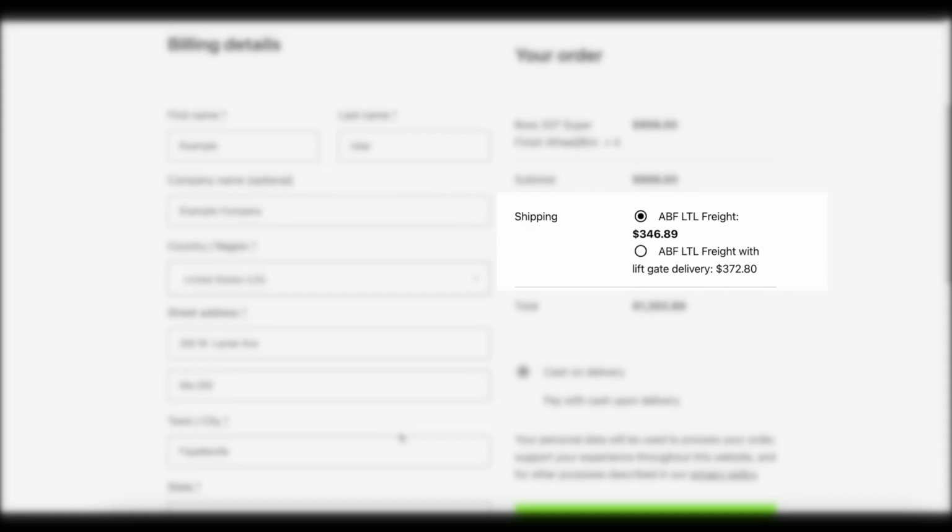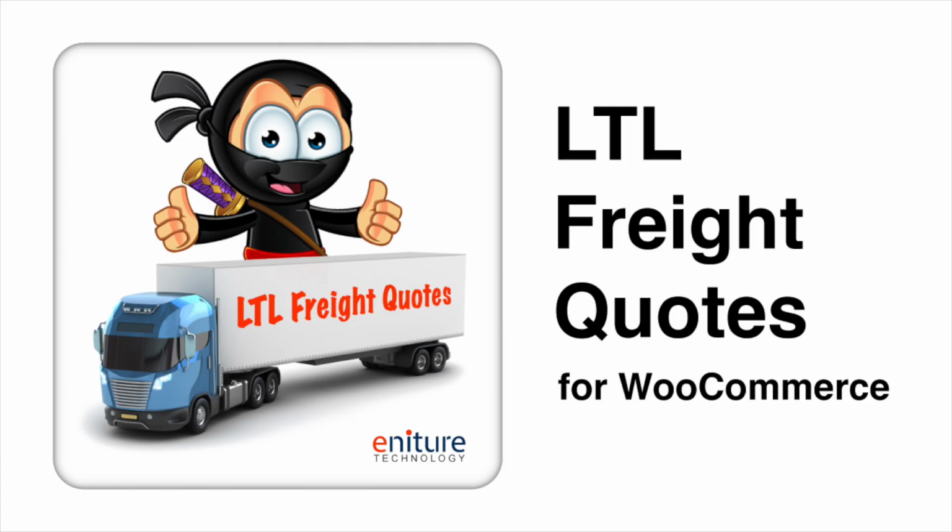This concludes the setup tutorial and a demonstration of LTL freight quotes appearing on the WooCommerce cart and checkout pages. Install the plugin and use the user's guide to implement it on your store.